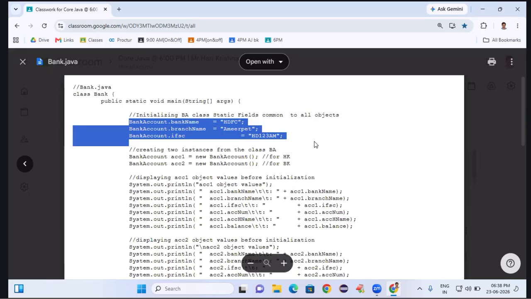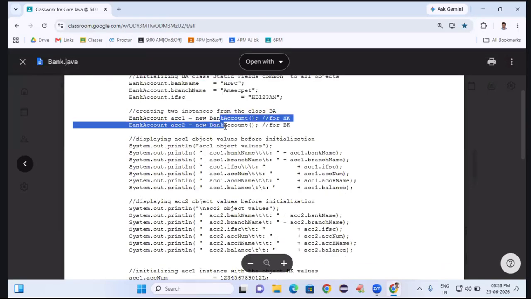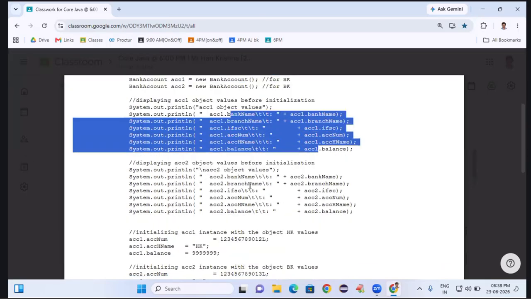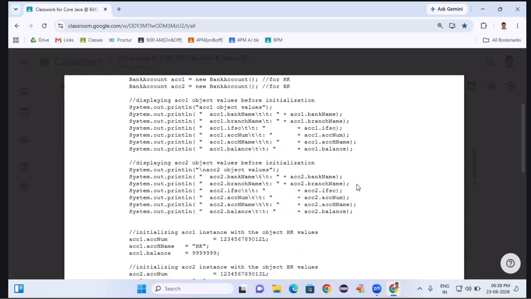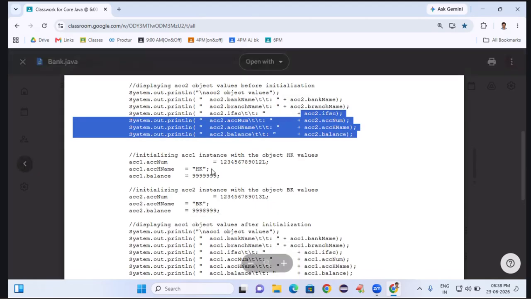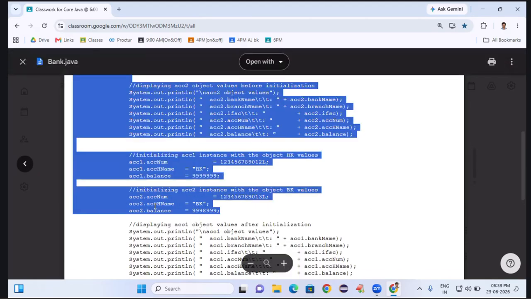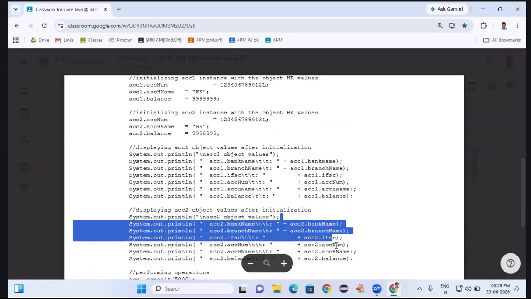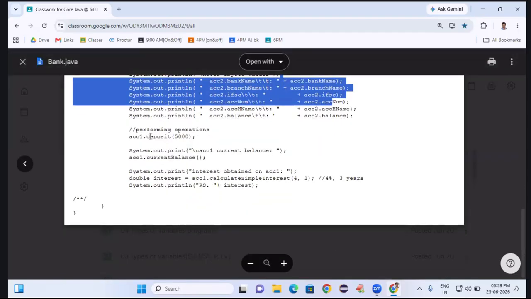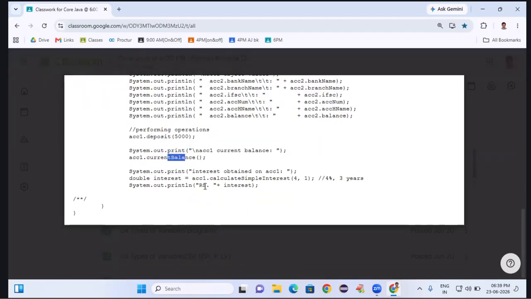Okay, initializing static variables common to all objects, creating 2 accounts, and then printing the 2 account values. Static variable values will come for 2 accounts, but non-static variables get default values. And we are assigning to default variables and then printing all values. And performing operations: deposit in account 1, current balance. Finding the simple interest of account 1 and printing the interest. 4%, 3 years or 1 year? Given 1 means 1 year.